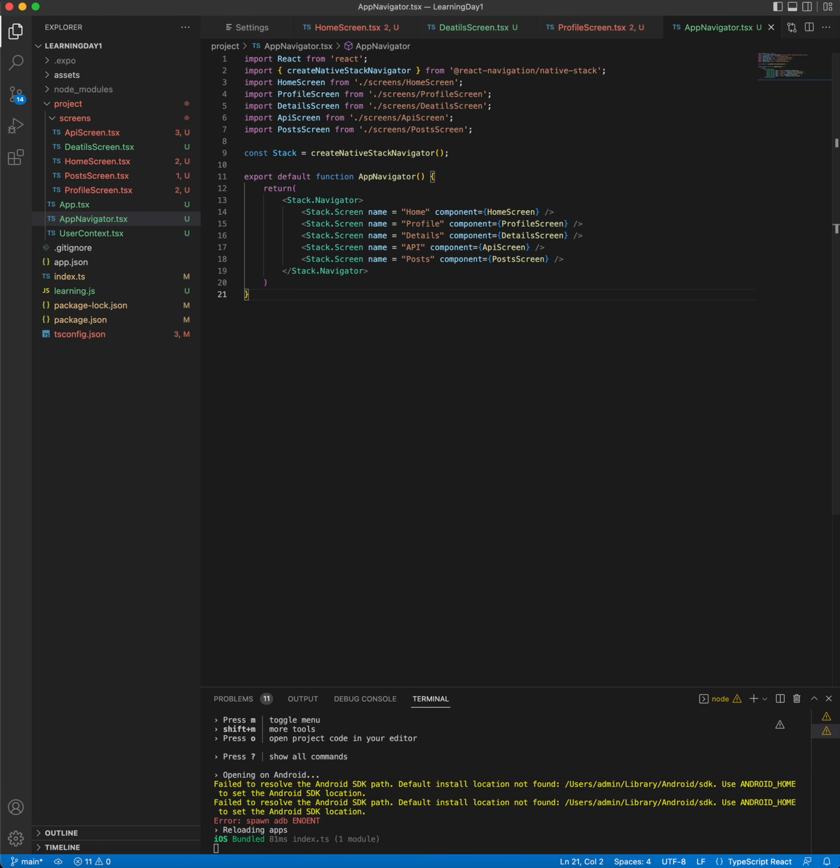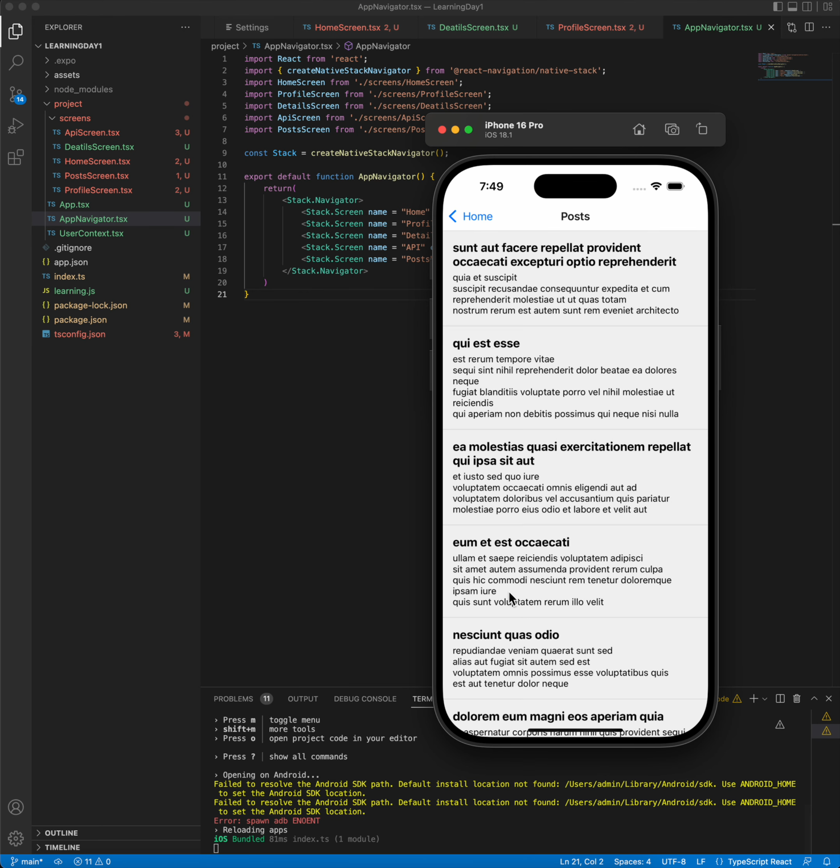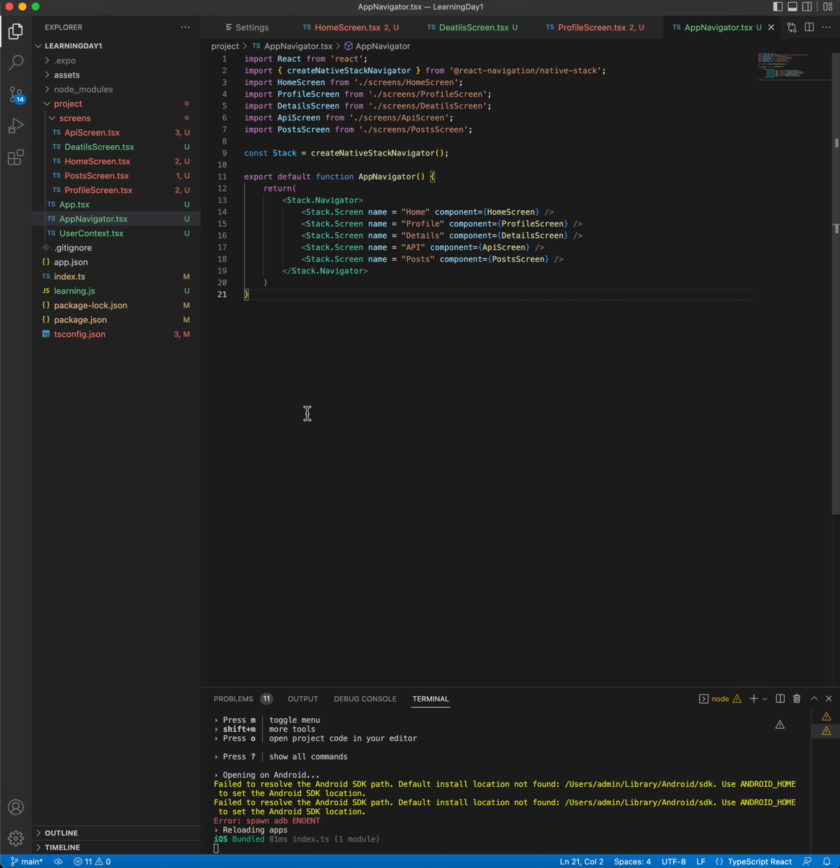Okay, now let's recap. Most APIs return arrays. FlatList is the best way to display large lists. We created a full post screen with list and loading state as well. We added the screen to the app navigator. We updated the home screen with a new navigation button.